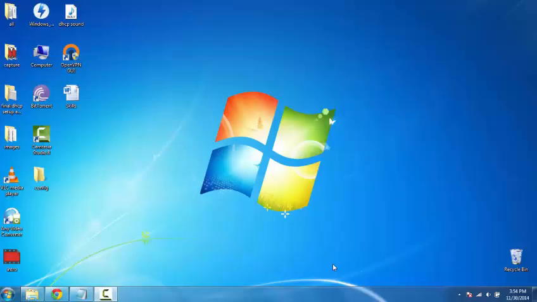My name is Andre Theodore, and today I'm going to show you how to convert an ISO image to a USB flash drive, making the flash drive a bootable flash disk. So let's get right into it.